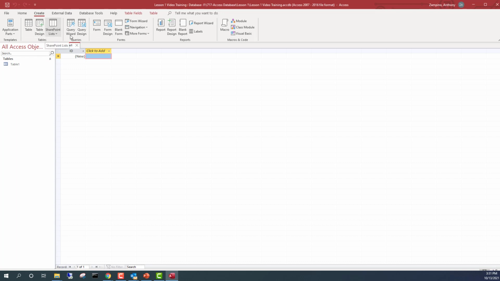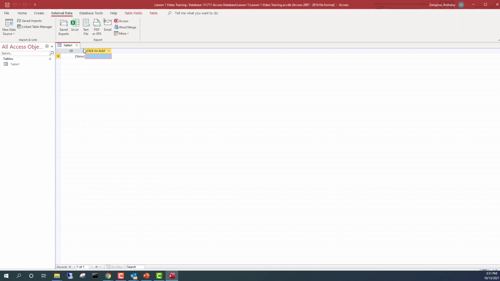Now, the next part is the external data. External data will allow us to import different types of objects or files or documents. And you can see, just a real quick look, we can import an Access database, a spreadsheet. We can do a text file. We could do a Word merge. Or we can create a new data source.